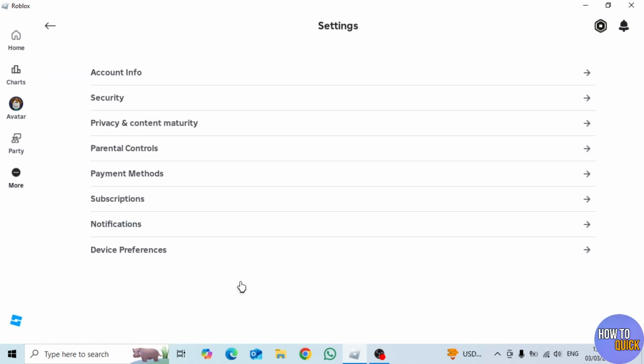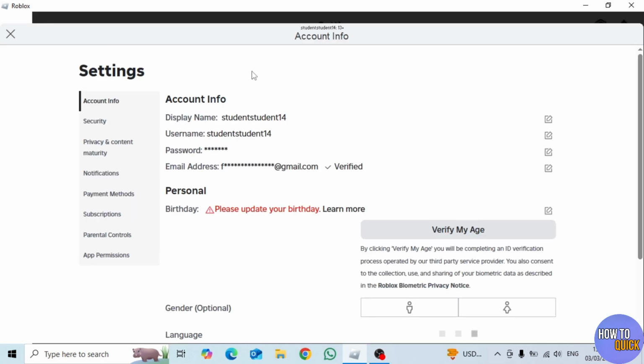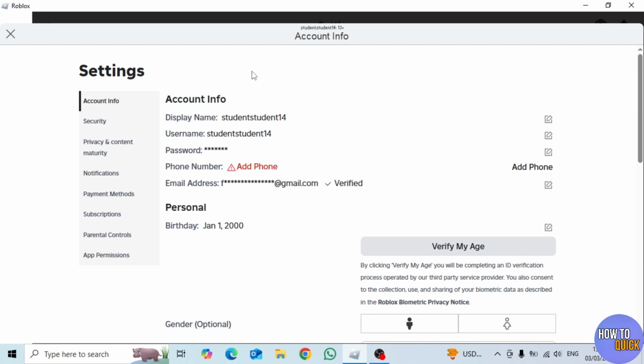After that, you will see the Account Info option. Click on it. On this screen, you will see all of your account's information. To get a voice chat on Roblox, you must be 13 plus. As you can see, mine at the top is written 13 plus. It means that the age on my account is above 13. If you are not, then you cannot get the voice chat option.